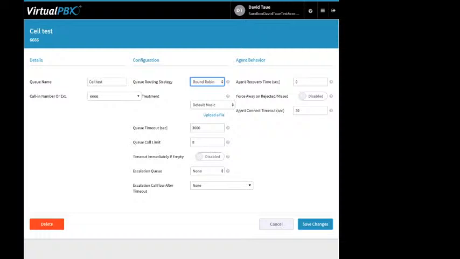So let's say in that scenario of 20 and 5 offered for Bob and Mary, but let's say Bob only spoke to 2 people, whereas Mary spoke to 5 people. The next call that comes in is going to go to Bob because he's only had 2 connected calls to Mary's 5. And then the other routing option is most idle, basically who's been waiting for a call the longest.